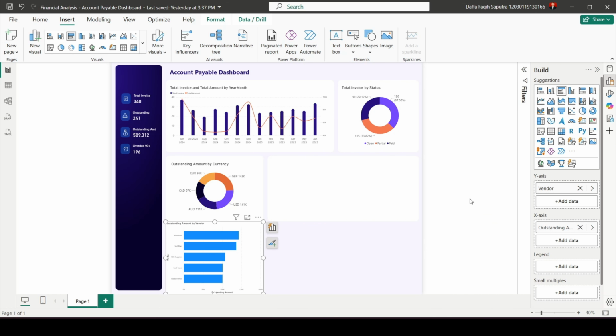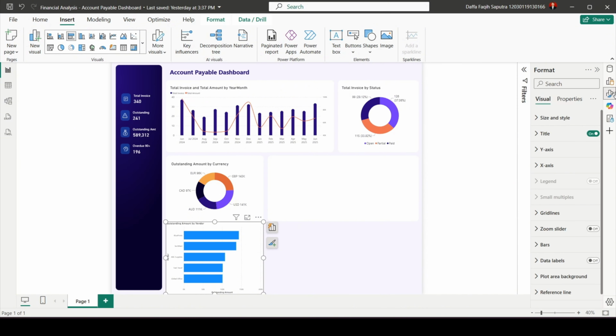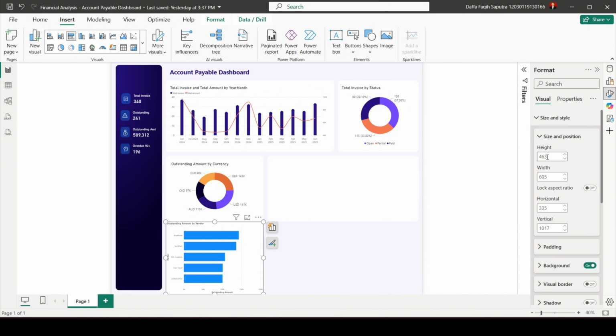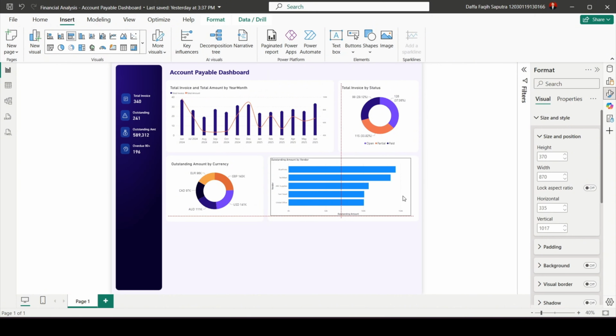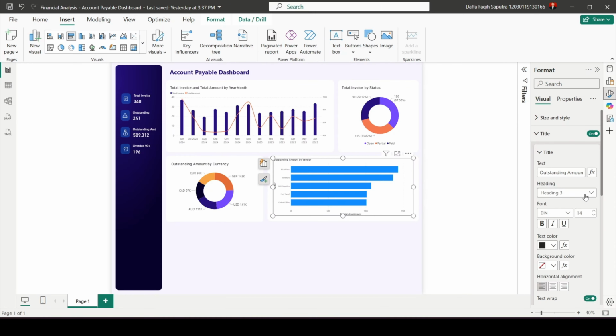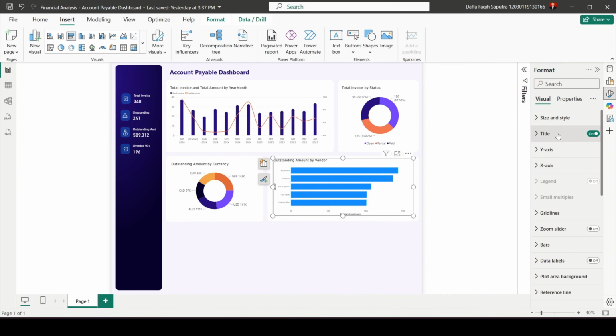Let's size and position it. Go to Format, open Size and Style, set the height to 370px and width to 870px. And turn off the background. Place it on top of the background shape. Now let's format it. Open the title option and change the font size to 20px. We will change font size and turn off the title for each axis.